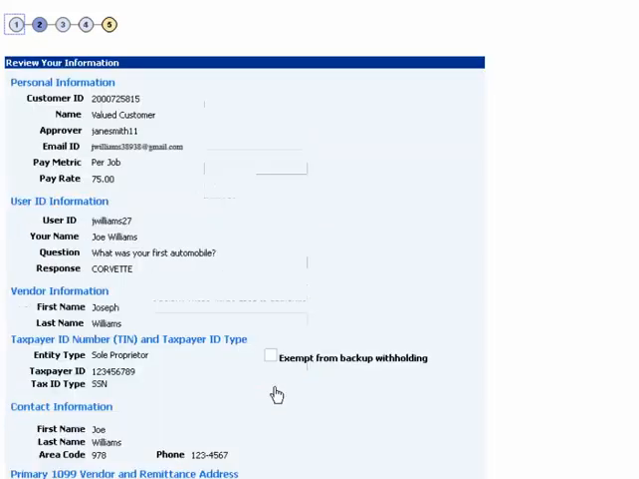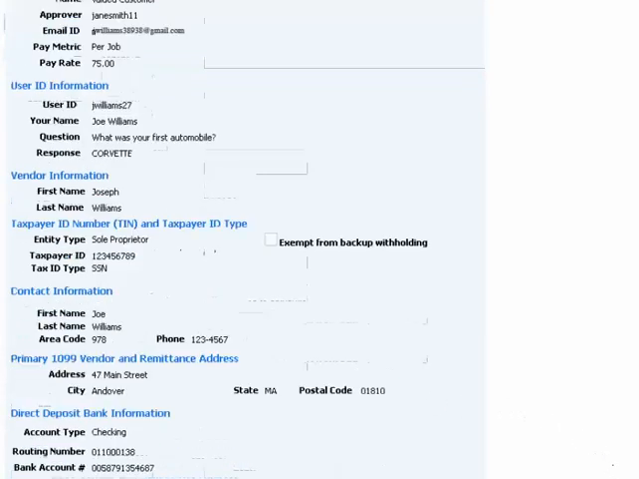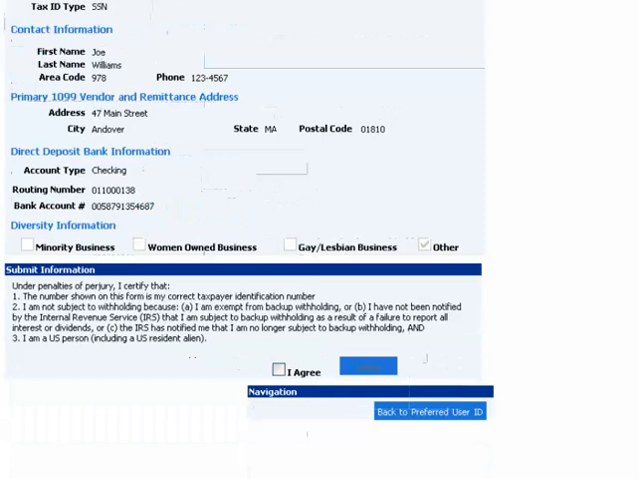The final page of the registration process enables you to review all the information you have entered. If you have made a mistake or need to change the information, you should do so at this time. To make changes, click on Back to Preferred User ID and navigate to the appropriate page to make the corrections. Re-enter any information that needs to be corrected and continue the process until you arrive at this page again.